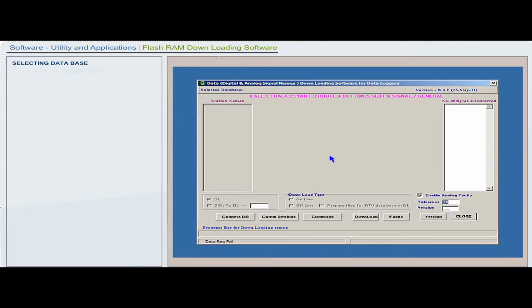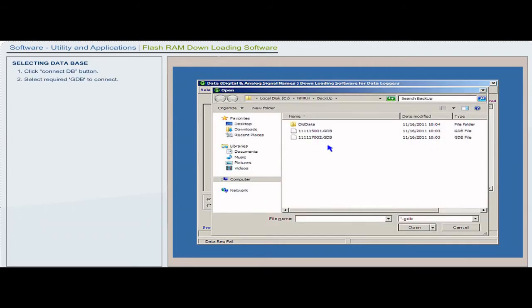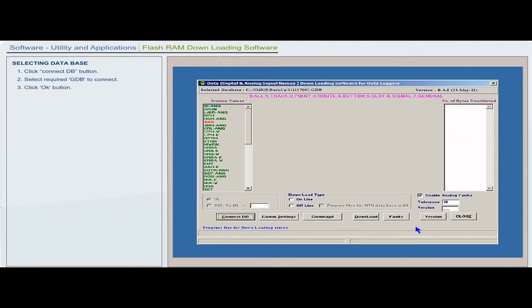Selecting database. Click the Connect DB button. Select the required GDB to connect. Click the OK button.